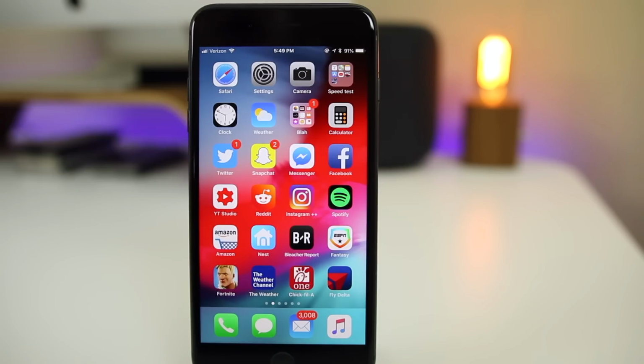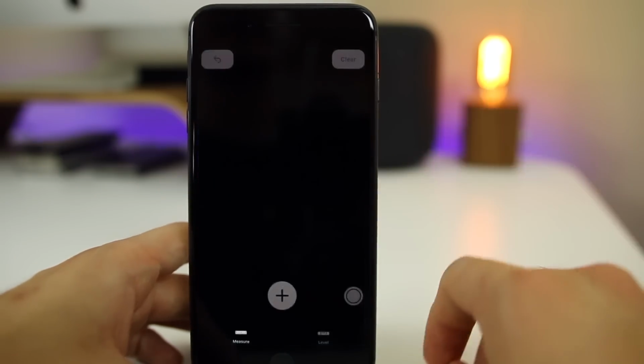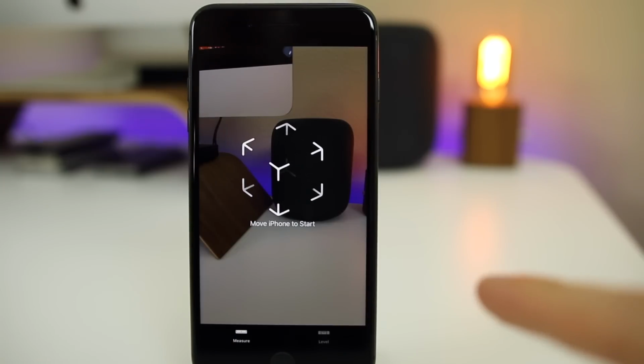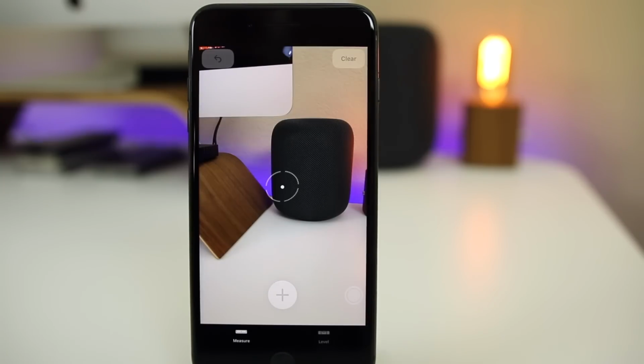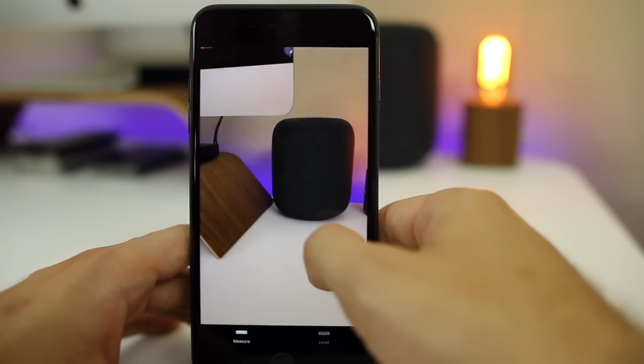Anyways, moving on to a more practical feature, Apple also unveiled a new app called Measure with iOS 12. You can see the app icon right there if you go and click on that. This is now a stock application with iOS 12, and it's going to allow you to measure objects using AR. So this is super useful unless you always carry around a measuring tape everywhere you go, which I doubt any of you do unless you're like a construction worker or something.